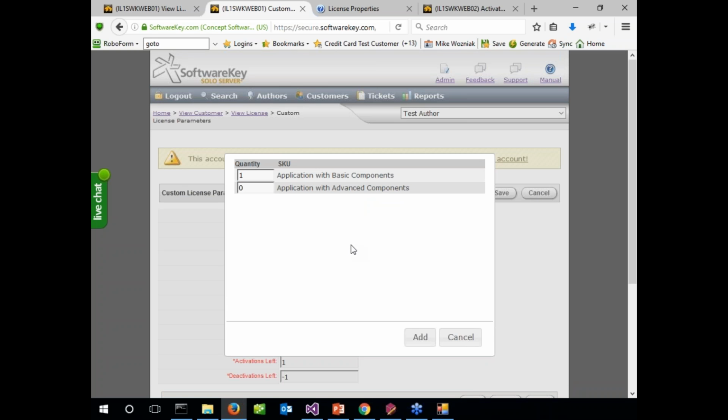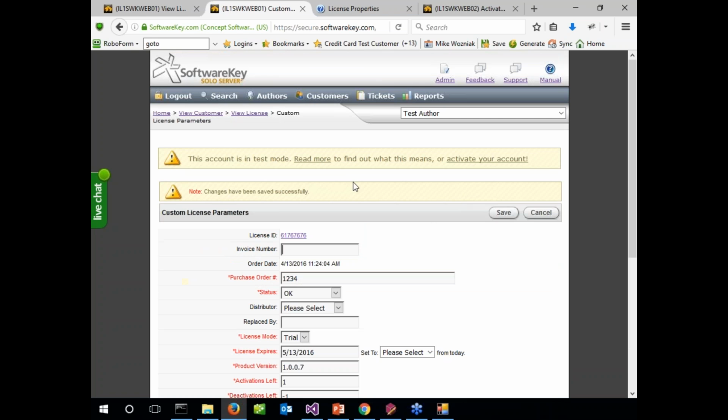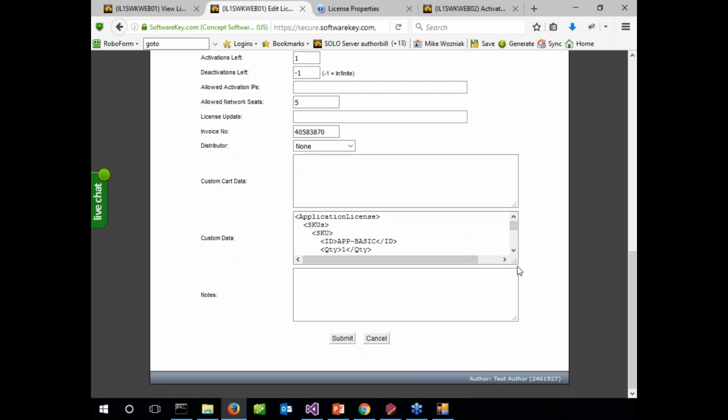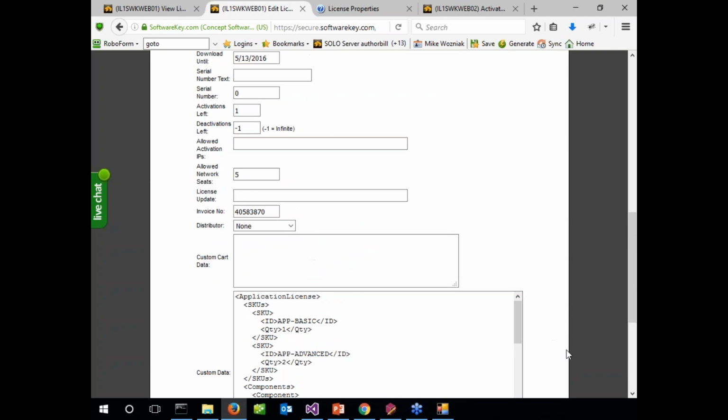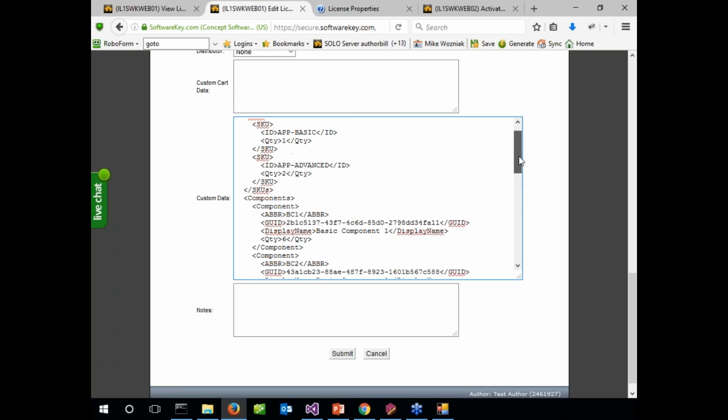You'll notice I'm going to choose 1 quantity of our basic components, and I'm going to choose 2 quantity of our advanced components. And when I click Add, that business logic is coded in our script to map these 2 SKUs into this quantity of license parameters, something that's very specific to this other application. When I click Save and go back to view the license and edit it, I can now see that the custom data field I was referencing before now has the XML data describing the license in a very complex manner.